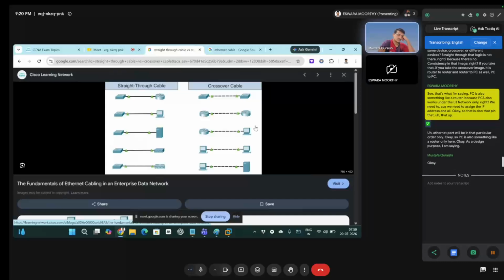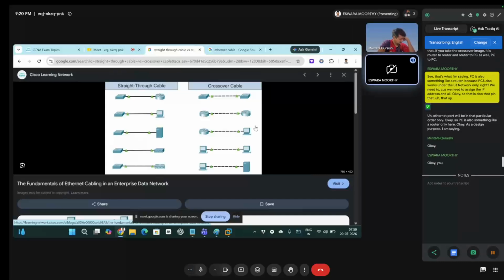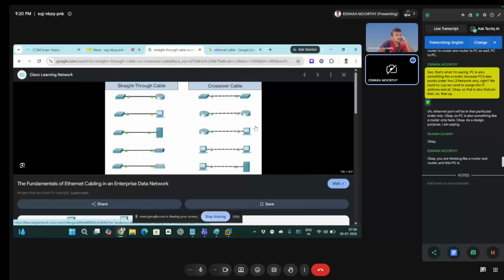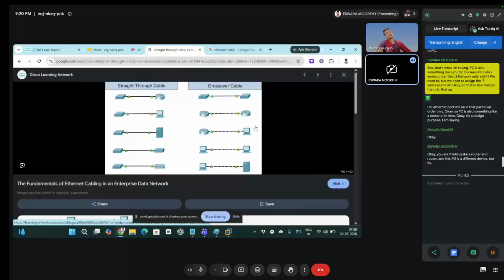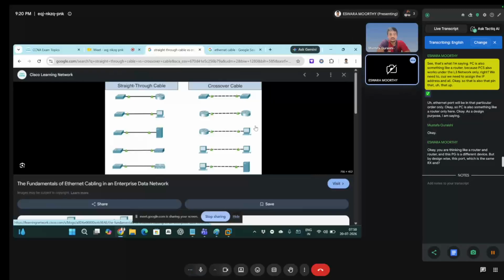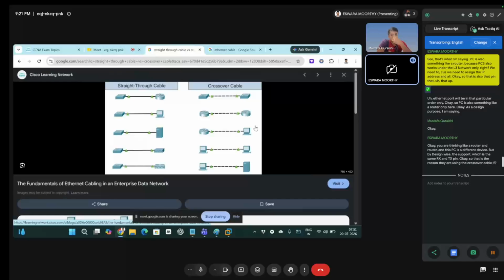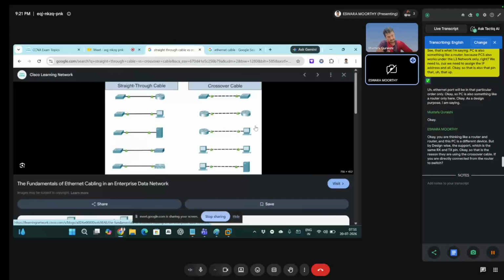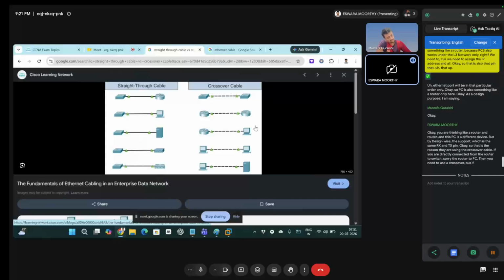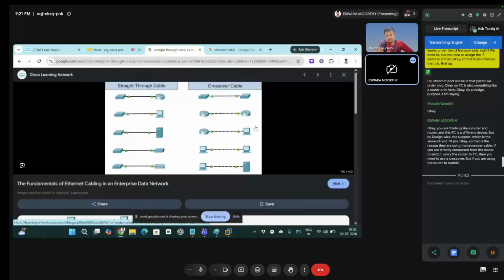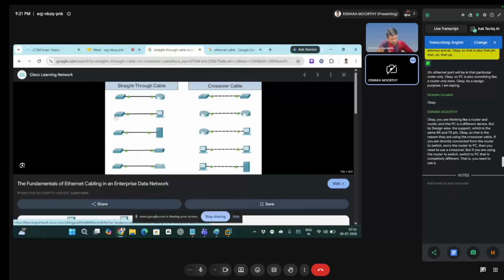Okay, you are thinking like a router and the PC is a different device, but design wise, this port has the same RX and TX pin. So that is the reason they are using the crossover cable. If you connect directly from the router to the PC, then you need to use a crossover. But if you are using router to switch to PC, that is completely different. You need to use a straight through from switch to PC.